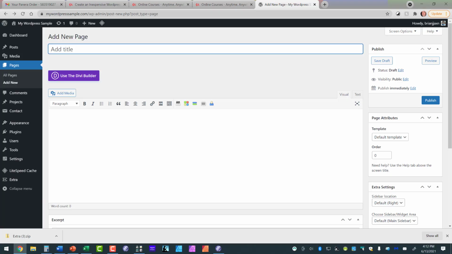It's very much like the Divi builder. It builds in blocks. We just need to type some text here. So I'm going to make this the About page by typing About.